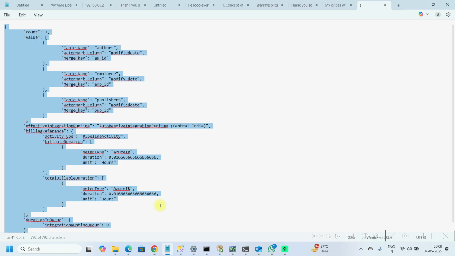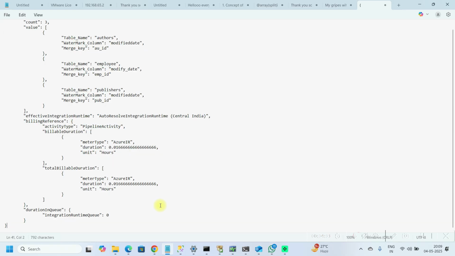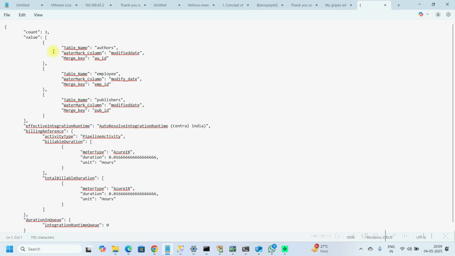Delete this one. This is the old one which I was working with. So let's do this, Control Home. Now here what we want is, in each item, these values are coming as item in the for loop. So we want item dot table name. This is what we want to parameterize. We want authors, employee and publishers, three things here for the watermark.